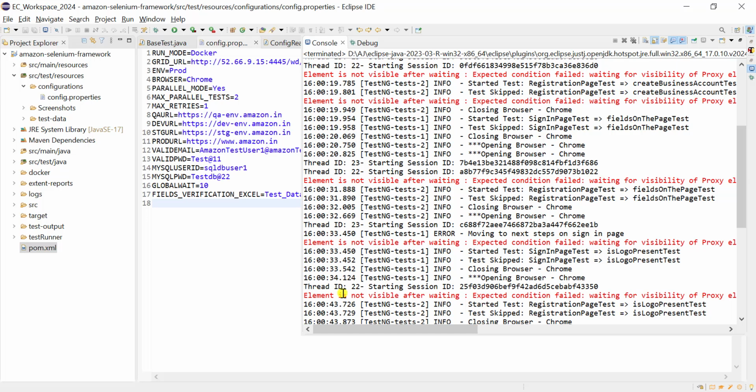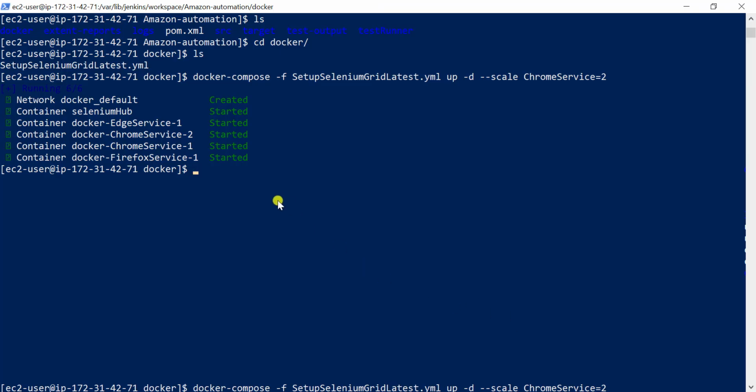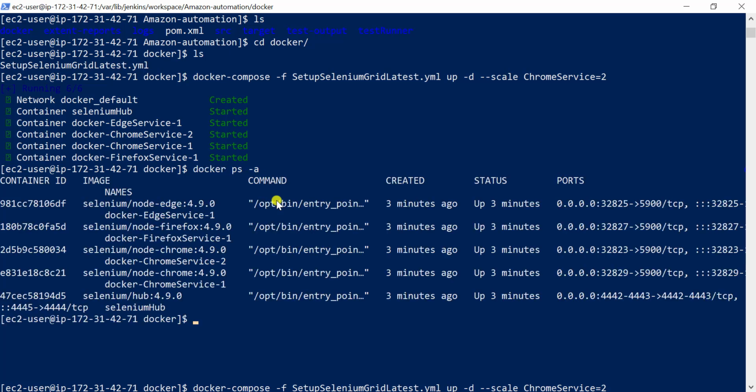Execution is completed. When we are running the Docker Selenium Grid on a remote machine, we may face network issues or resource issues. You should be able to debug those issues by connecting to the EC2 instance with the help of the pem file. As I showed, you can use this docker ps -a command, and you should be able to check the logs also. Just use docker logs and provide the container ID.